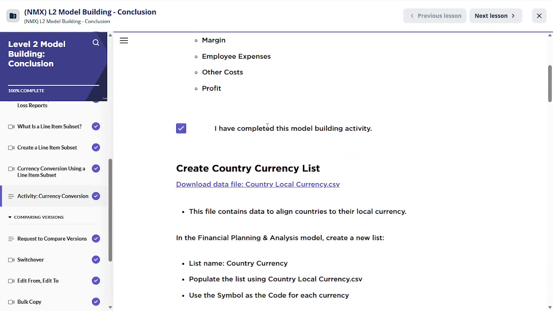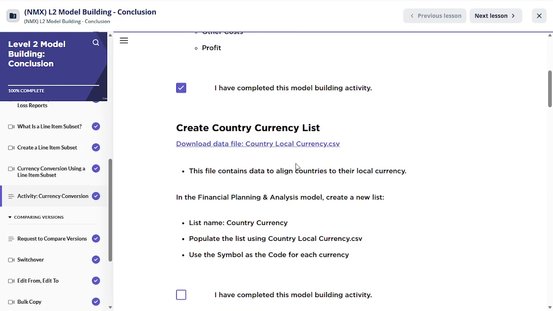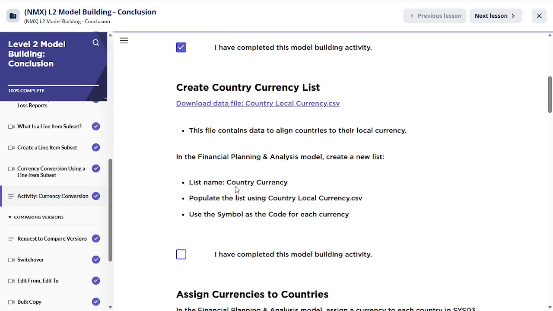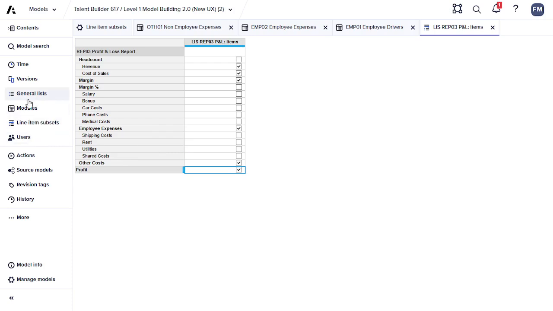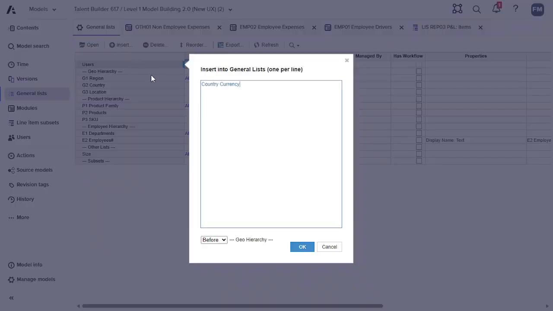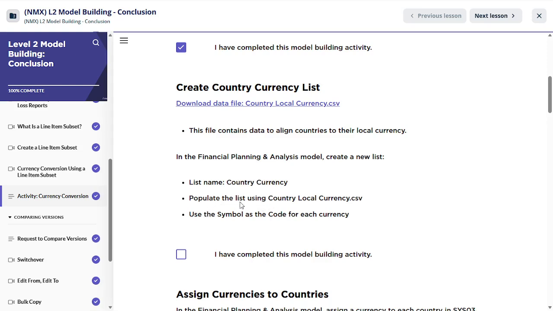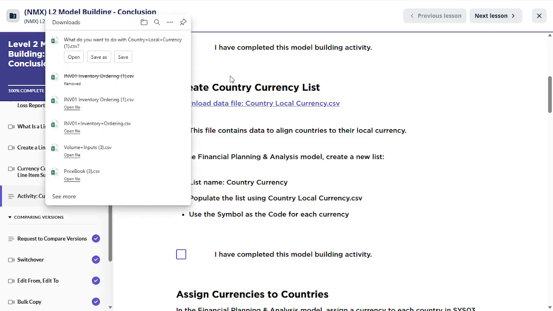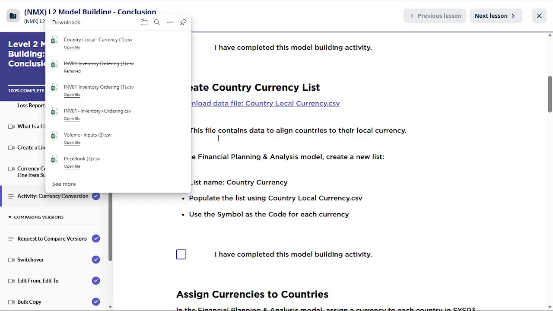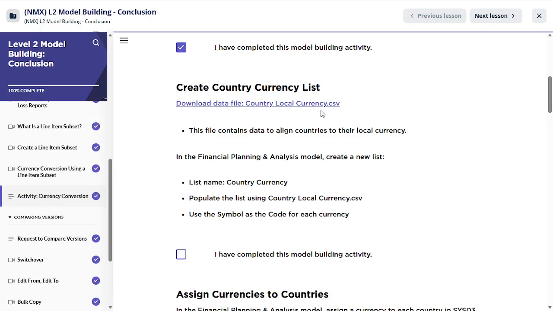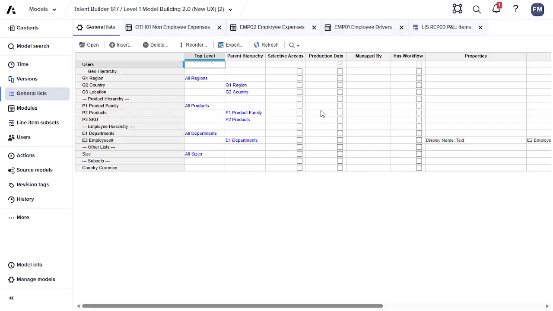Here, for the currency conversion, we need to have the currency list. So for that we have to create one list here, country currency. We have to go into this general list and insert one list, country currency. You can click end, and here we have downloaded this CSV file. In this we have a currency, and local currency we have here.